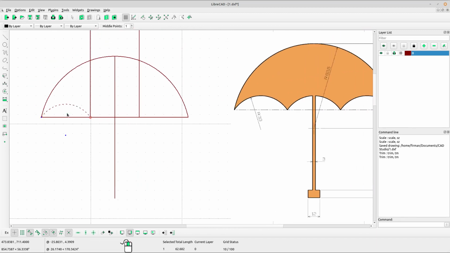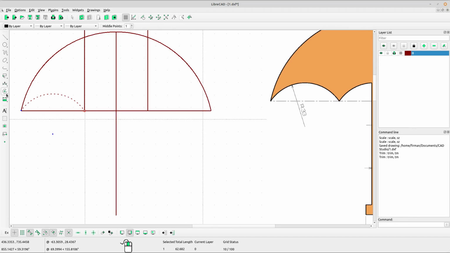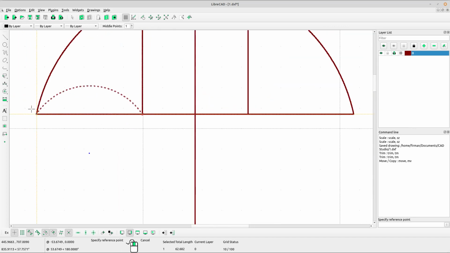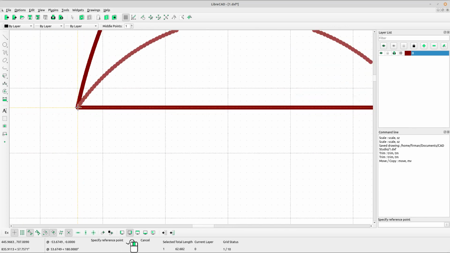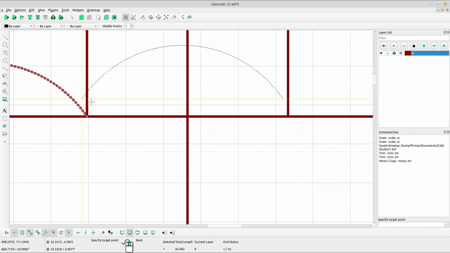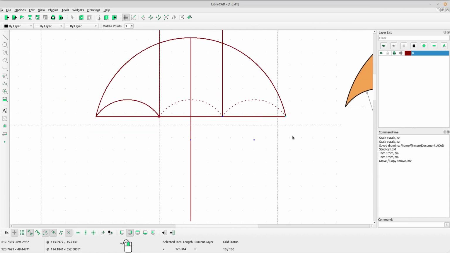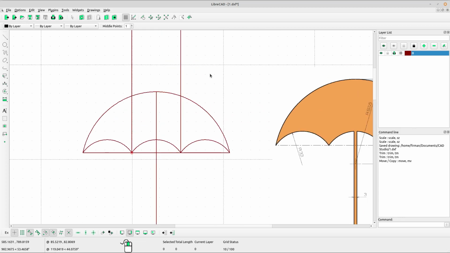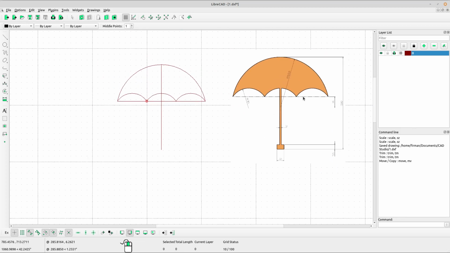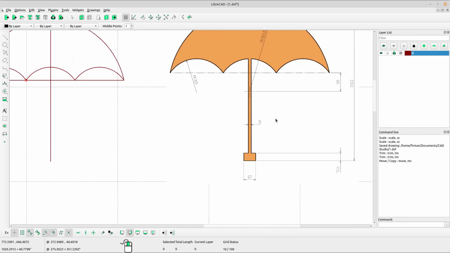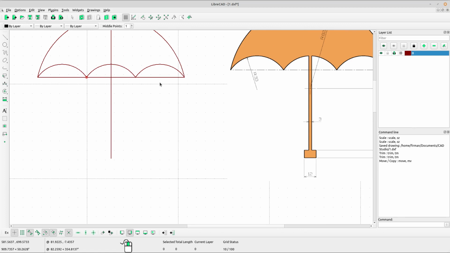Now select the arch and select the move or copy tool. Left click at the reference point, and left click at the target point. Select multiple copies, type 2 in the box and click OK. Press escape on your keyboard. I think we should delete the vertical lines. Now, okay, we got the data about the line. Oh, we can delete this one.